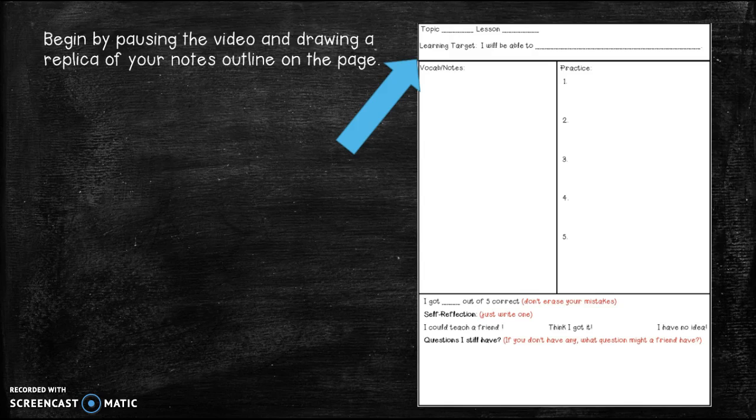Again, we're going to begin by pausing the video and making sure that you have a copy of your notes outline on the very next page in your math notebook. If you forgot what it looks like, remember we glued it in the front cover.